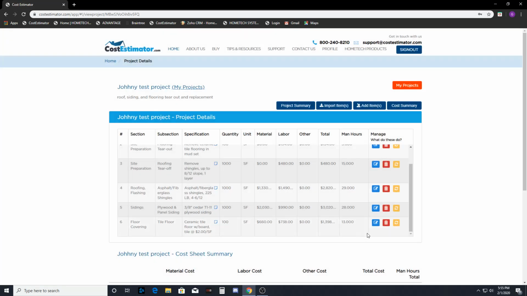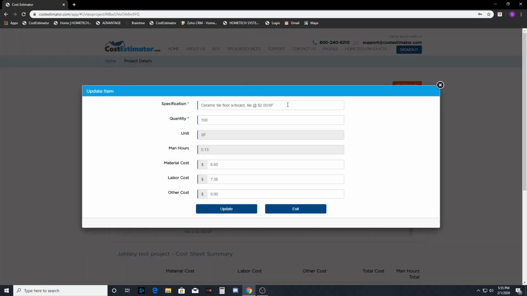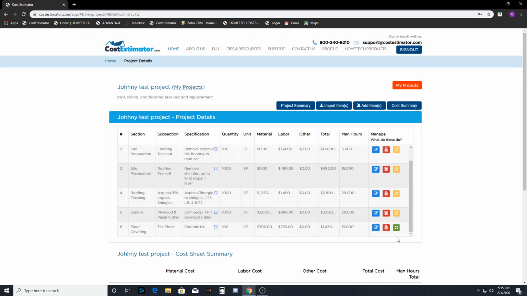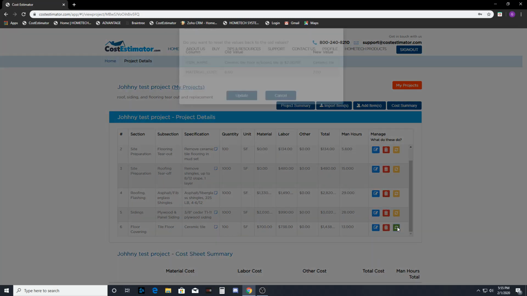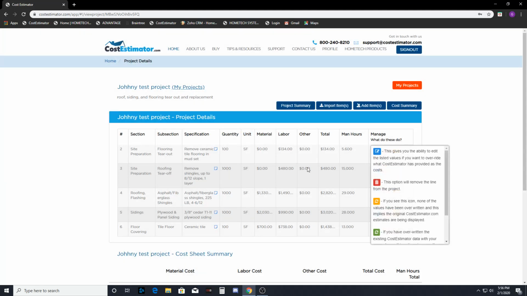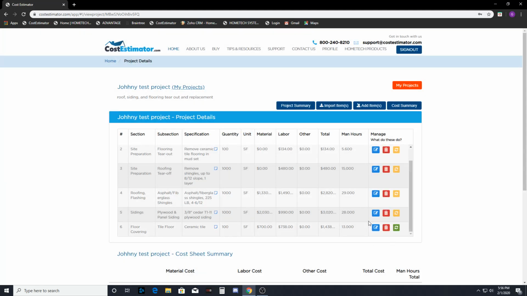Click this little blue edit icon right here, and we'll just take out all of this. Let's say we just want it to say ceramic tile, and let's say we're going to change our labor cost to $7 a square foot. Then we just hit update. Now if we scroll down here, you've noticed this button is now green, just to show you that something has been changed, and it'll show you the old value and the new value. And of course red is going to be the trash can.